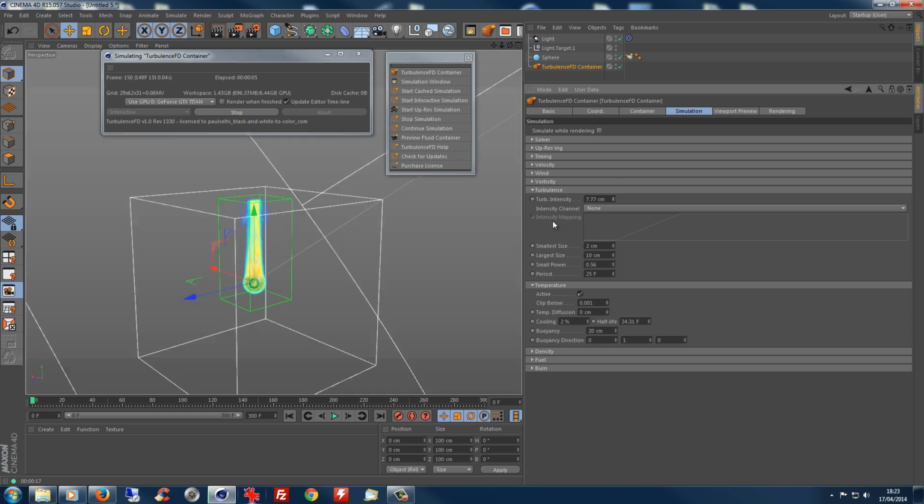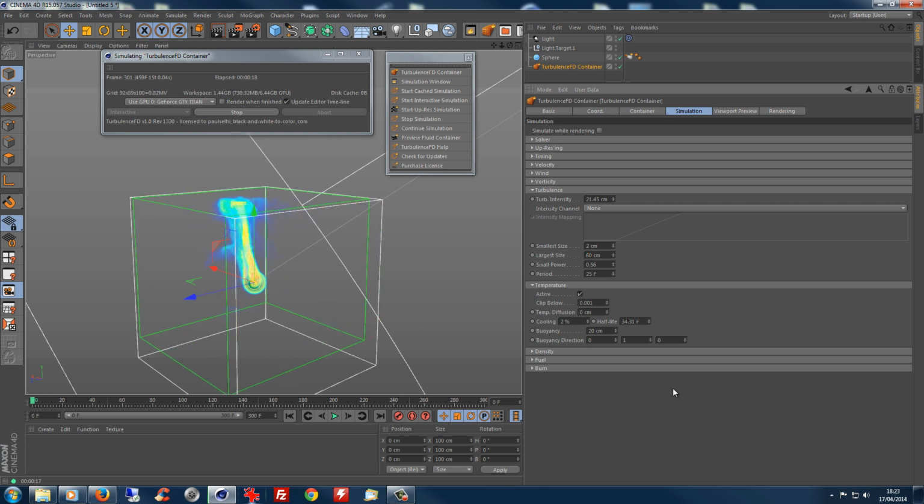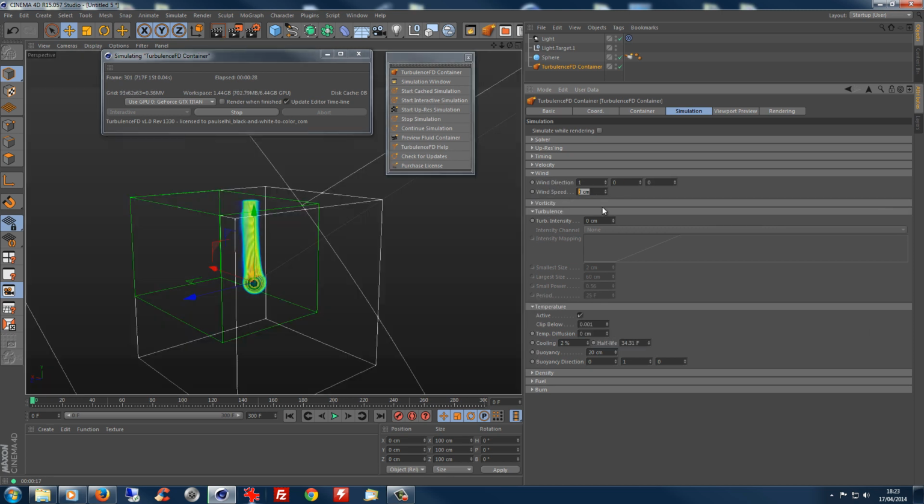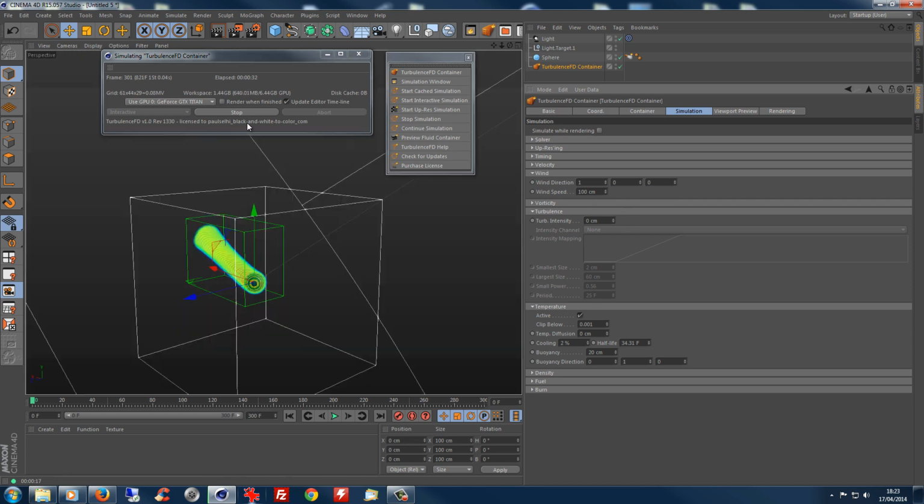Now don't worry about the flashing screen. That's, I think, an issue with my video card when I'm recording. If we can increase that, and we can increase that. Okay, we can set that at 0 again. Let's play around with the wind. Let's make the wind 100 in the X. So I think you get the picture.